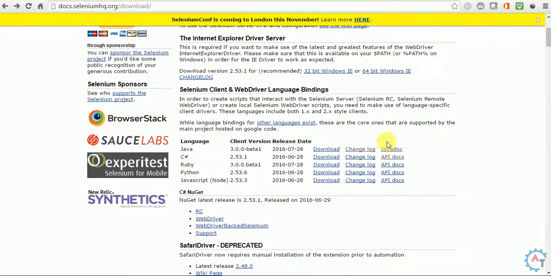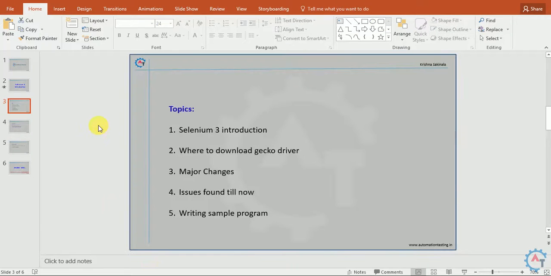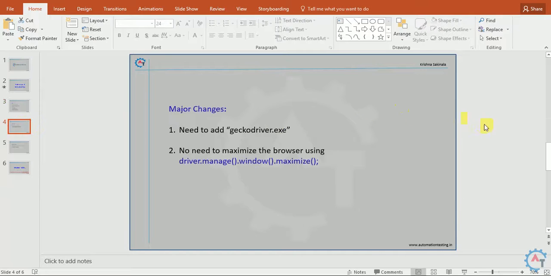And go to the download section. From this download link, you can download the latest jars of Selenium, that is the 3.0 beta version. I have downloaded. And now we are going to see the major changes. The major changes till now I found is you have to add geckodriver.exe to launch the Firefox.